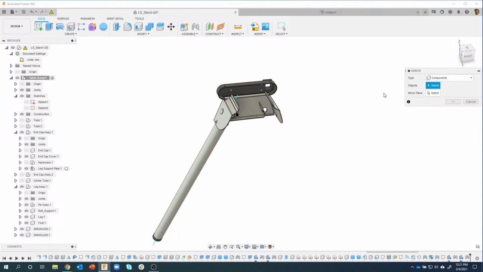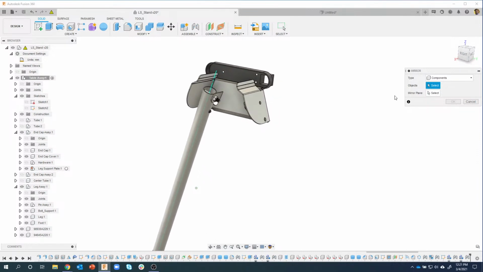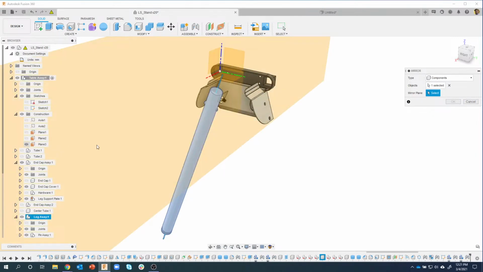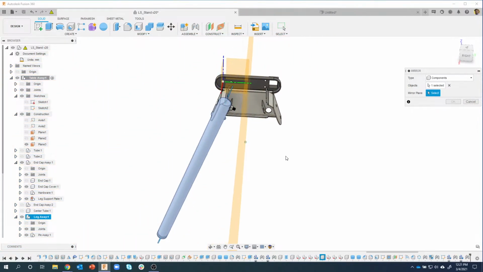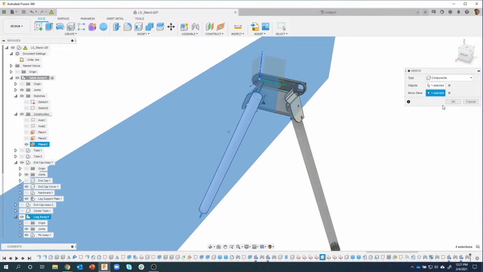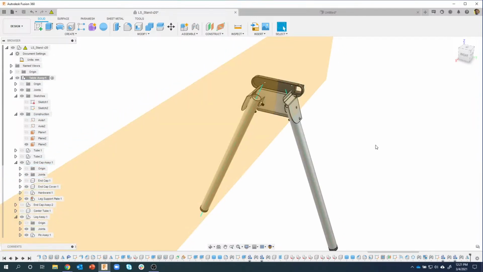Let's just check my notes, make sure I'm doing this the way I want to. What are my objects? Okay, so here's where it's going to get interesting. If I mirror the leg assembly, and I pick my mirror plane, and I know I have a plane that slices right through the middle, like so, that's going to be my mirror plane. I'm going to click on that. I'm going to say OK.